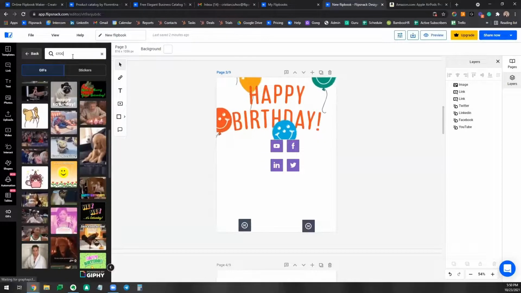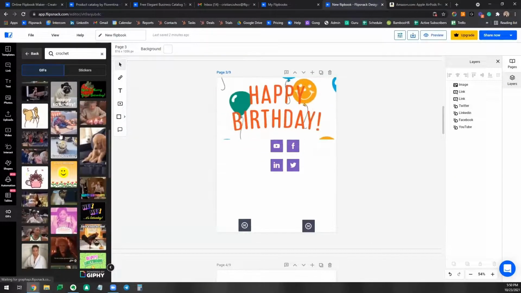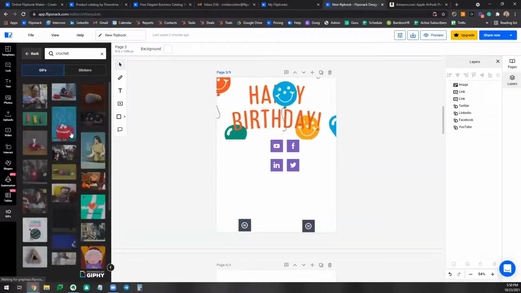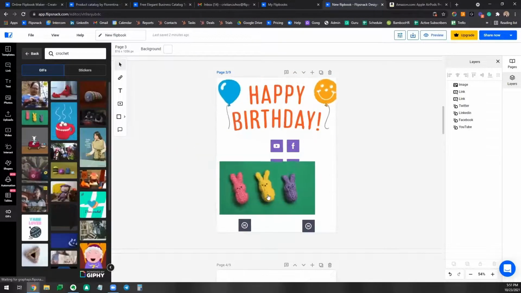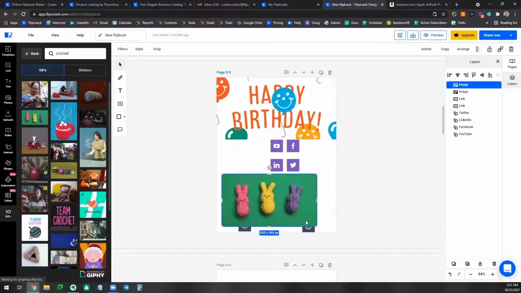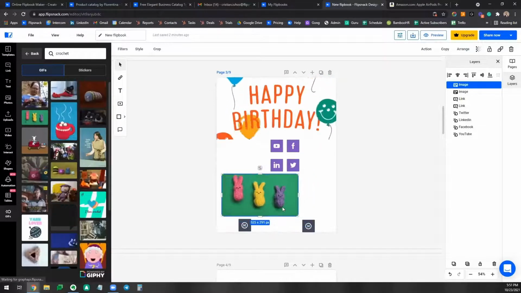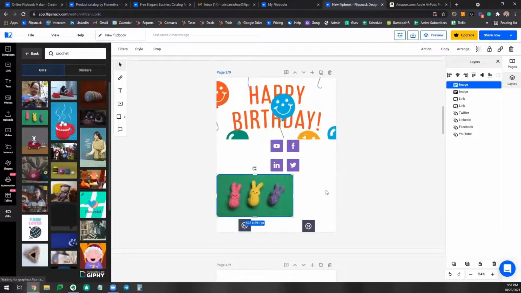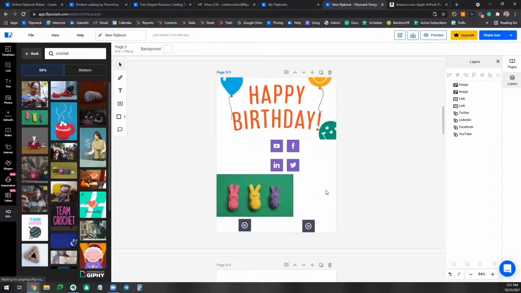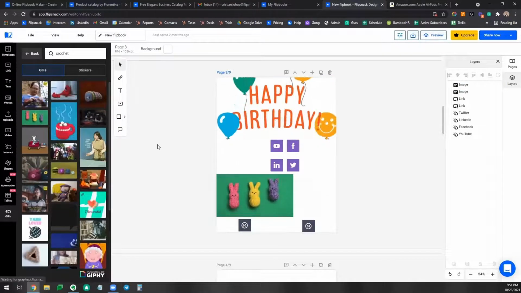Okay, so if I want to search for crochet, because obviously there's thousands of these images, I can type in the search bar here. I press enter, and I'll be able to add the animations that represent my business. We have nice little bunnies. That's a loop animation.